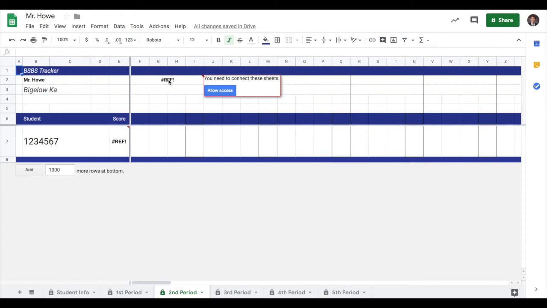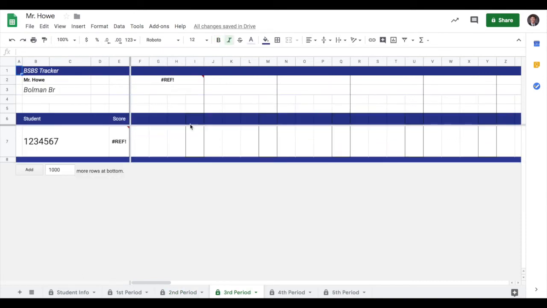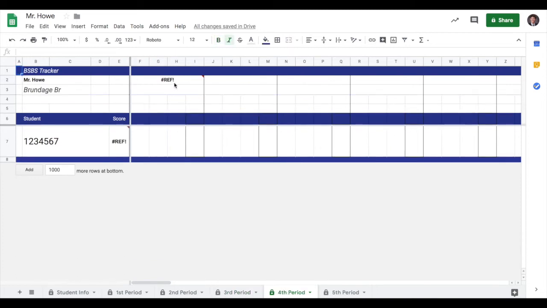I need to hover over that formula, click Allow Access, and it will once again pull the data for Mrs. Bigelow's By the Standard Mastery Tracker to show me how I am doing in her class right now in mastering these standards. I do the same for my third period, hover over it, click Allow Access, and then I will see the data for that class, Mrs. Bowman's. Fourth period, same thing, hover over it, click Allow Access, then I can see how I'm doing in science class. Finally, fifth period, hover over it, click Allow Access, and then I can see how I'm doing in my French class.